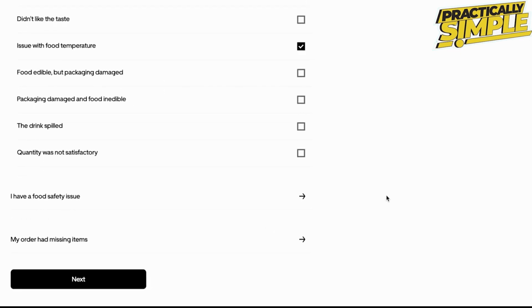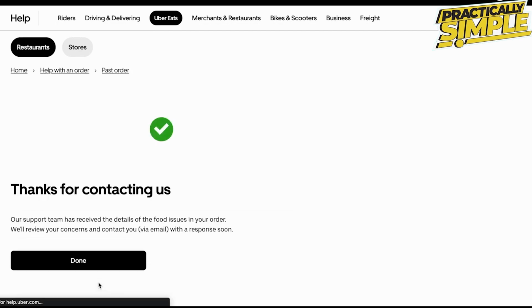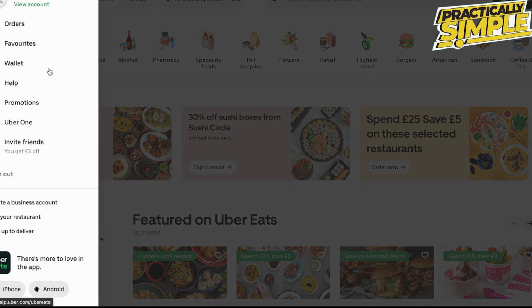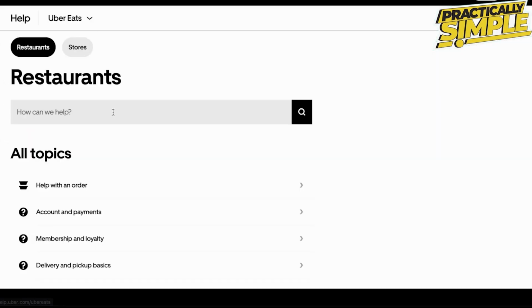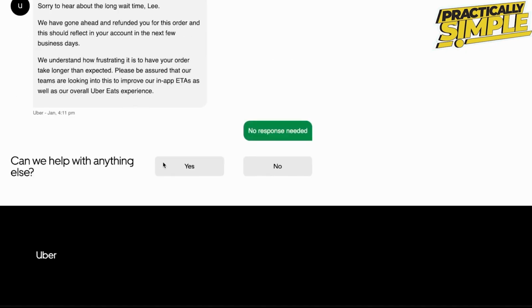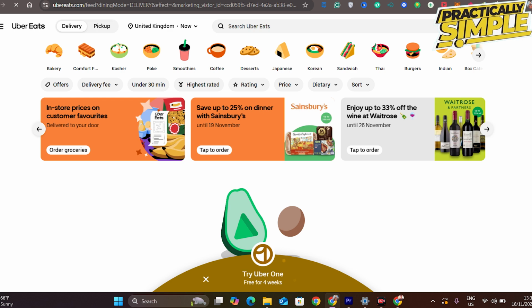After that, click on next, and then it should come up with a section where it says thank you for contacting us. Then you might have to wait potentially 5 minutes or 24 hours depending on how quickly they get back. Once they get back to you, you can click back on the help section, go back to the same place where it says support messages, and then you should be able to see, hopefully, that it's been resolved and they will refund your entire order.